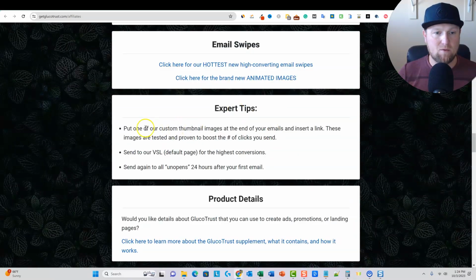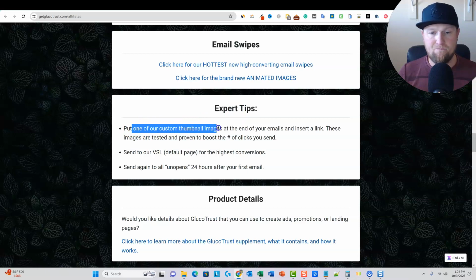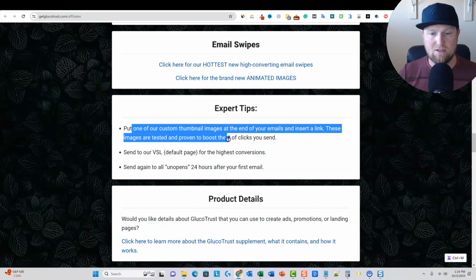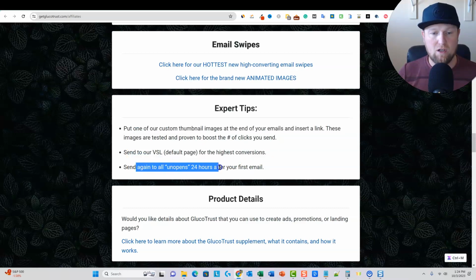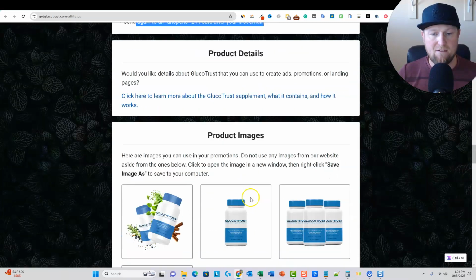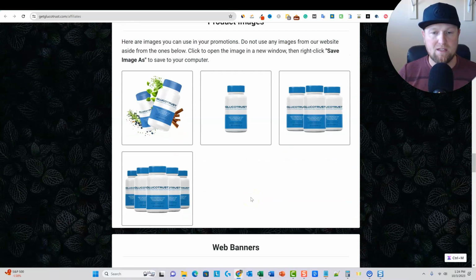They have some expert tips right here. Put one of our custom thumbnail images on the end of your emails, insert the link. These images are tested and proven to boost the number of clicks you send. Send to our VSL page and then send again to all unopens 24 hours later. So they have tips in there. They are doing the marketing, at least the marketing ideas, for you.